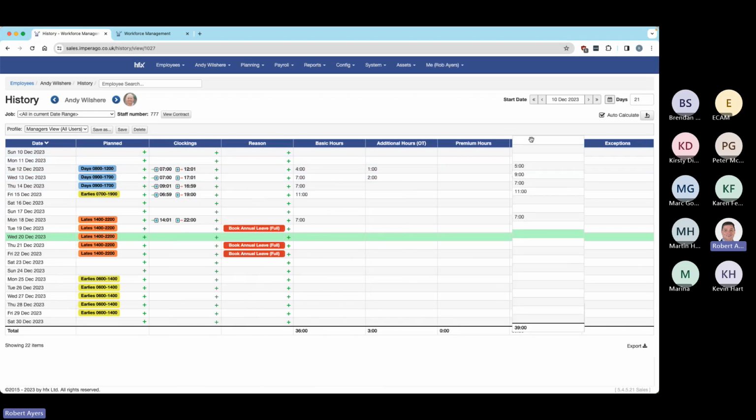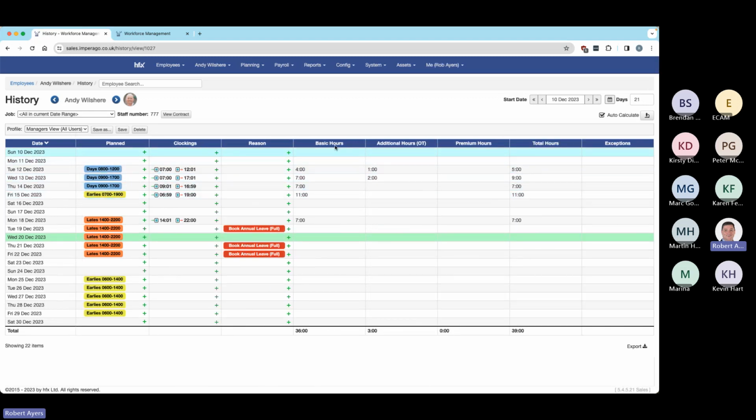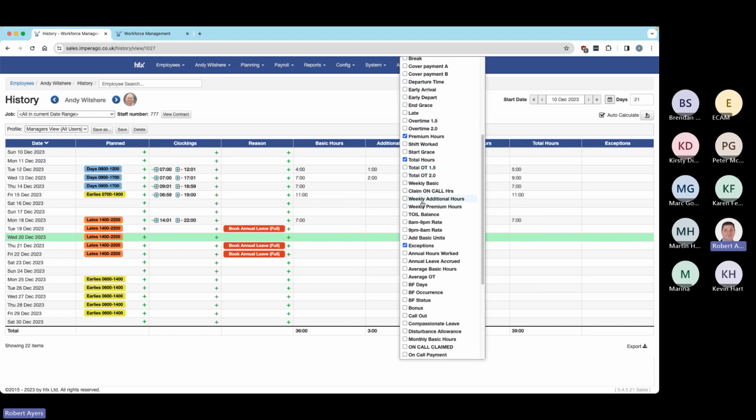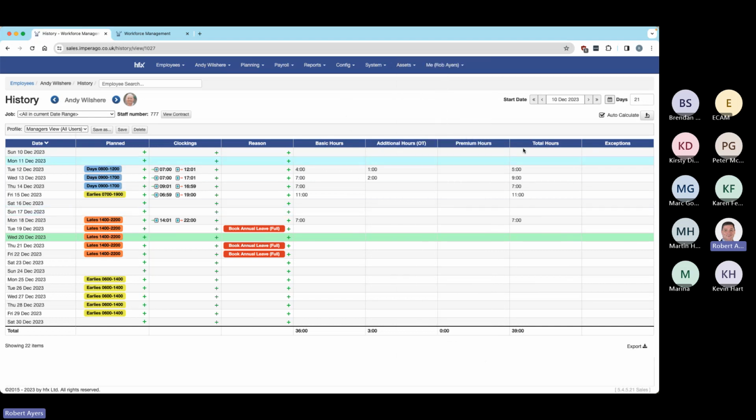You can move things around. You can turn bits on and off. I've put these codes together. These are just codes in my system. I've selected from the list of available codes the ones I want to see, and I've saved that view and called it manager's view. And this is what I decided to look at. It's useful for me as a manager to see standard hours, extra hours, premium hours, total hours, and any exceptions that might be outstanding for each person.